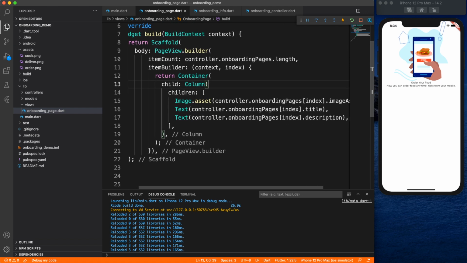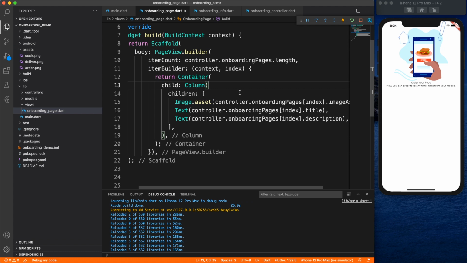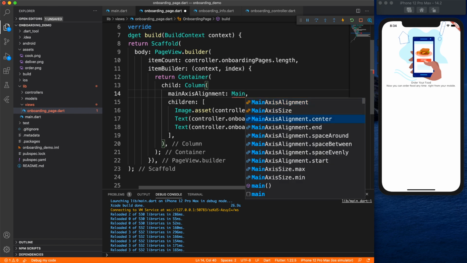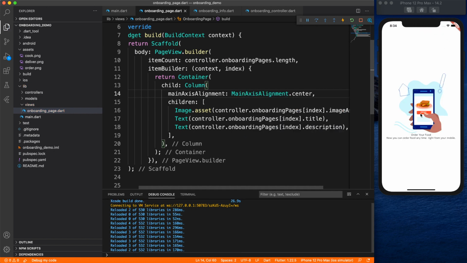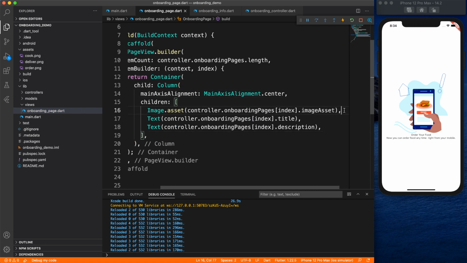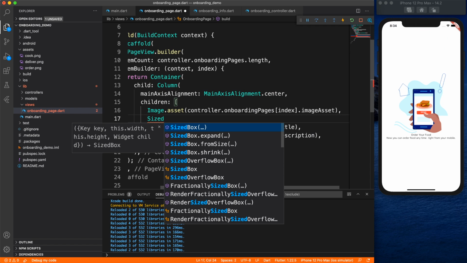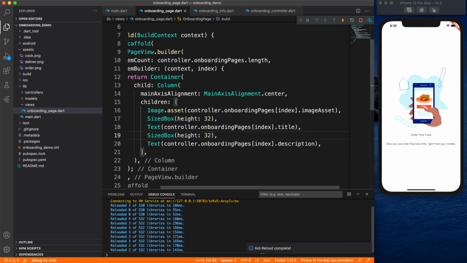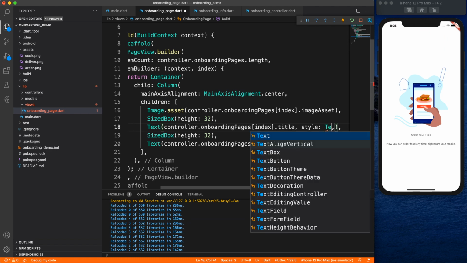Okay, image is fine, and first thing first, what I'll do is I'll provide the alignment. So I want everything nice centered, which is here. Okay, and then in between I want some spacing, so let's go ahead and give some size box. You can use padding for that, but somehow I like to give a size box in between. Personal preferences, both works fine. Okay, now it's looking fine, and now it's time to stylize our text.